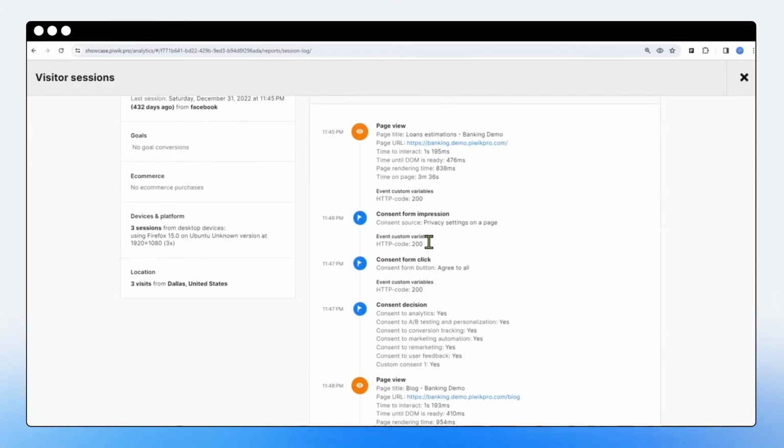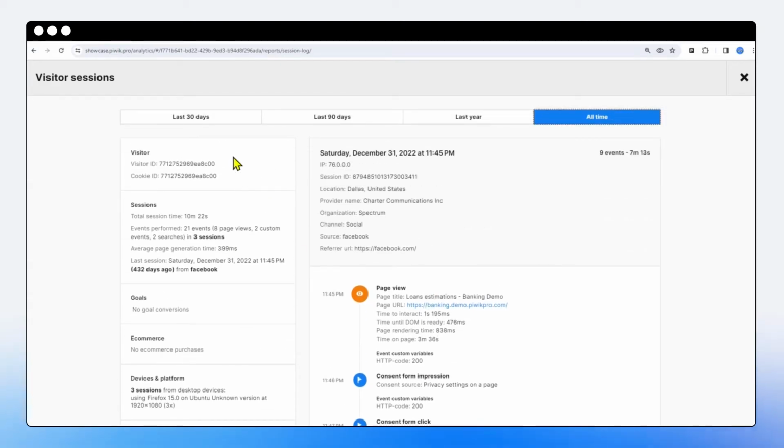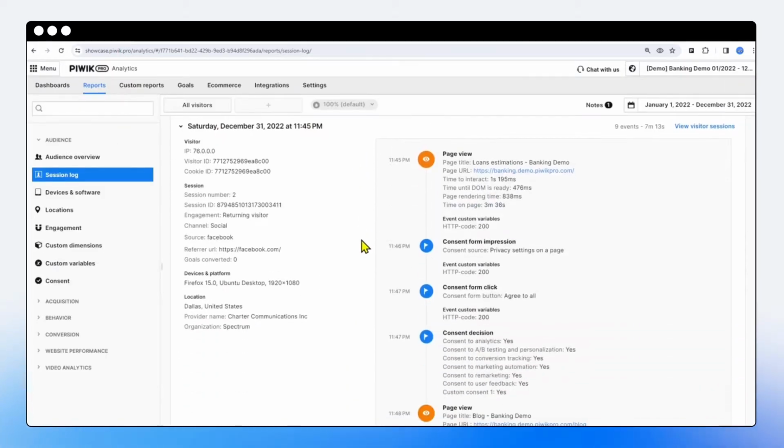on this website. So I could scroll down and see all the sessions of that visitor and some summary for that particular visitor. But let's go back to the session log and the log of a particular session. On the left-hand side we can see some information about that visitor and the session that took place on that very date. So we can see the IP address, in our case a masked IP address, visitor ID, cookie ID, and some other information like the fact that it is a returning visitor, the channels, device, and the location of that visitor.